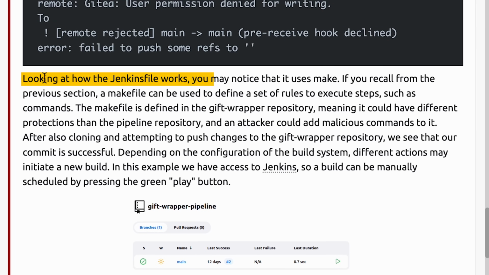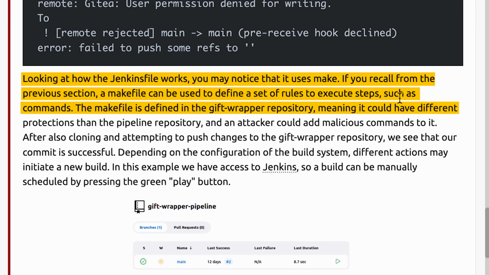It says here, looking at how the Jenkinsfile works, you may notice that it uses make. If you recall from the previous section, a makefile can be used to define a set of rules to execute steps such as commands. The makefile is defined in the gift repository, meaning it could have different protections than the pipeline repository. Okay, that gives us a hint of what we might be able to do.